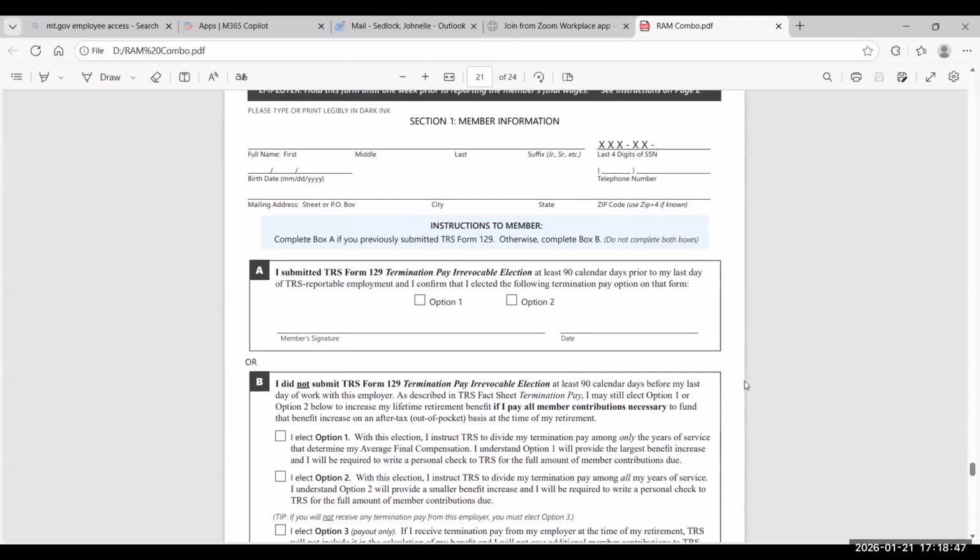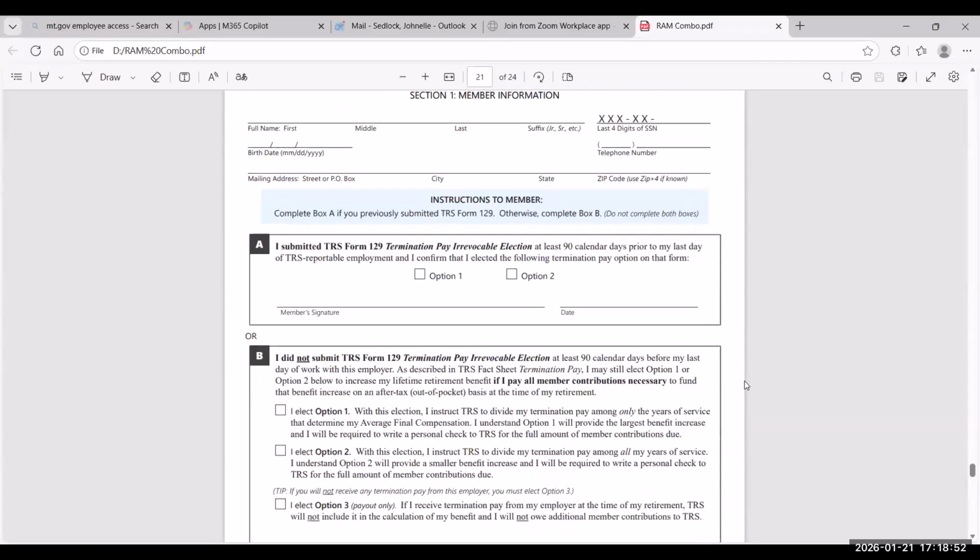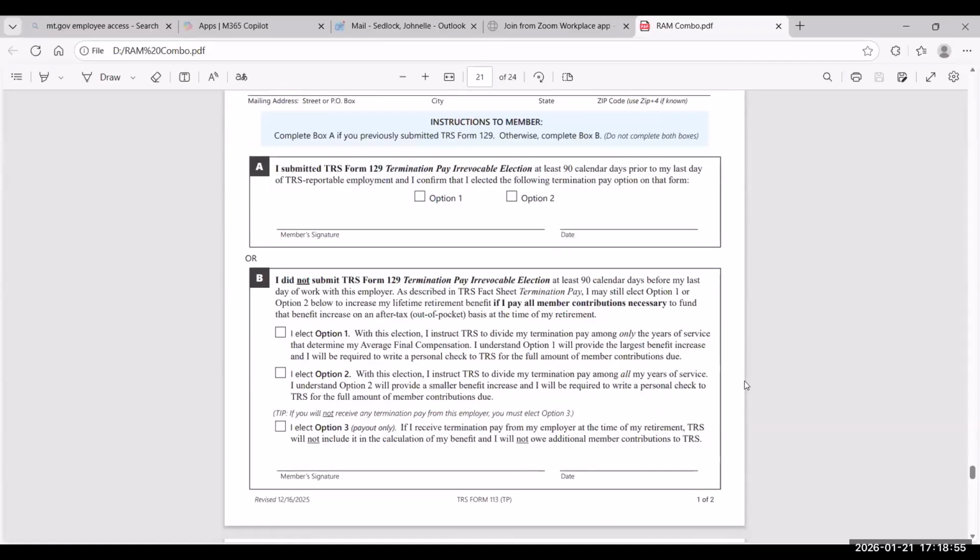So if you've signed that form, and let's say you elected option 1, signed it, dated, then you don't have to do anything under option B. Option B is only if you maybe have missed that 90 calendar day window, or if you decided that you did not sign Form 129 and you want to just keep the cash from the district, then that's where you elect option 3. That's just receiving the cash, and that's where you would sign it and date it. So, depending on what you did on Form 129 is how you're going to fill out this form.